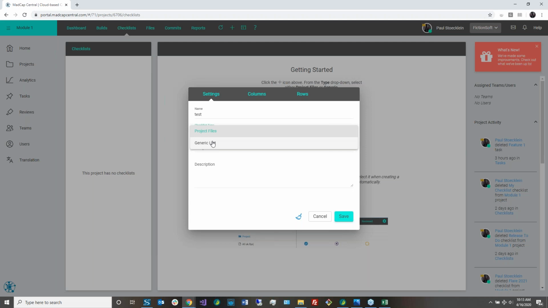So I use both kinds of checklists. Those are the two main types that you're going to create, though. And can you show us an example, maybe create a quick project or a generic checklist and show us the differences between what's possible in each of these?